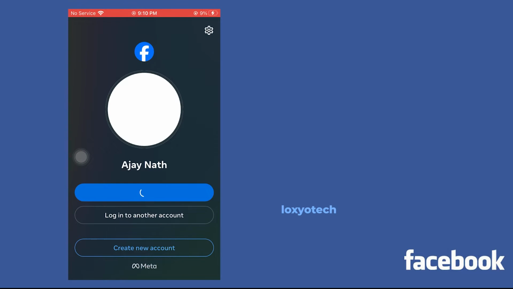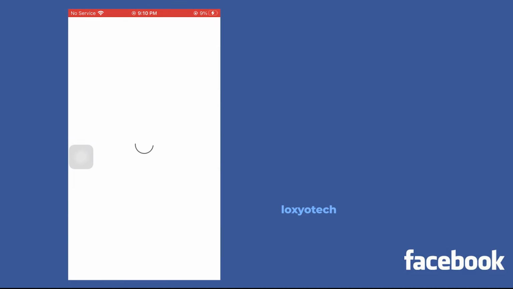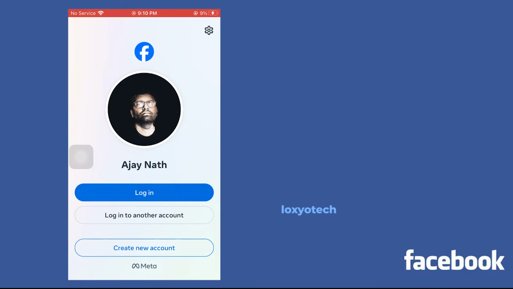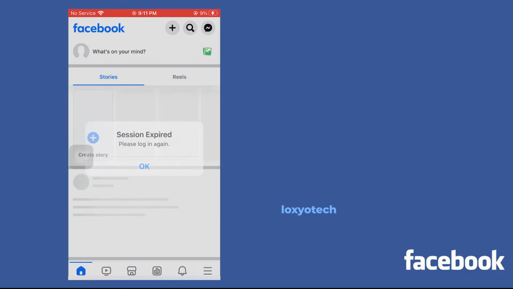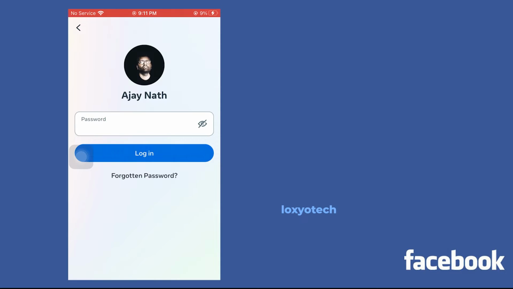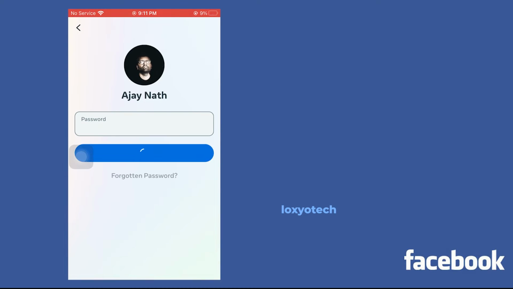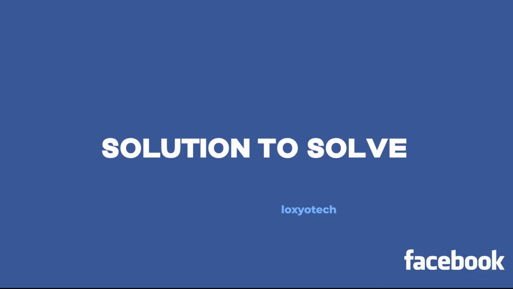In this tutorial video, I will show how to solve the Facebook error while logging into your Facebook account. It shows an error, session expired, please log in again. If you frequently encounter the error message, Facebook session expired, and are compelled to log out of the Facebook app, you can attempt the following 6 solutions to resolve the problem of Facebook session expiration.